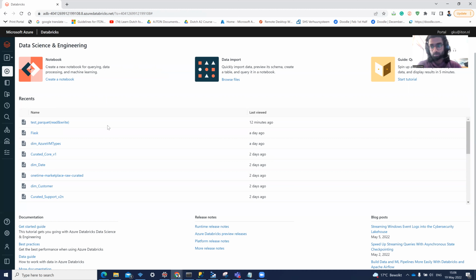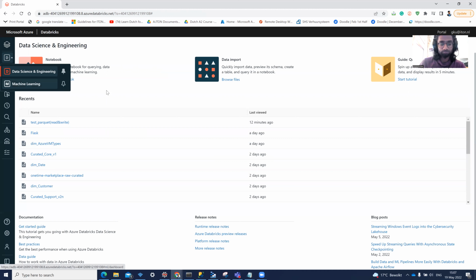And then here in Databricks, one of the best parts is it can be used by data science professionals, and it also has a special UI for machine learning engineers. So if you click this drop down, currently we are in the data science and engineering part, but we can also leverage machine learning and some advanced clusters of machine learning, etc.